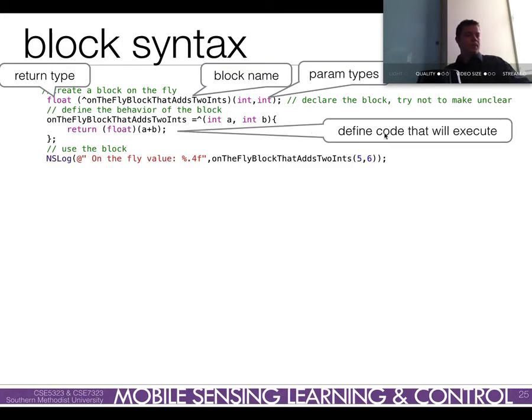Now, I'm going to define the code that gets executed whenever I call this block, right? So here's on the fly block that adds 2 ints is equal to this caret operator int a and b, return a plus b, cast as a float. Okay? So that block is just going to take 2 ints, add them together, and return a float that comes back to me. Now, I can use this in the same way you would use a callback function, right? Here, on the fly block that adds 2 ints, 5, 6. That is going to return 11, and it'll get printed out on the NSLog here. So pretty simple to create a block.